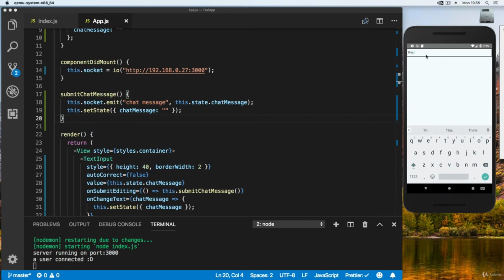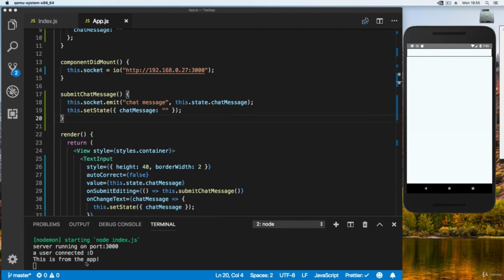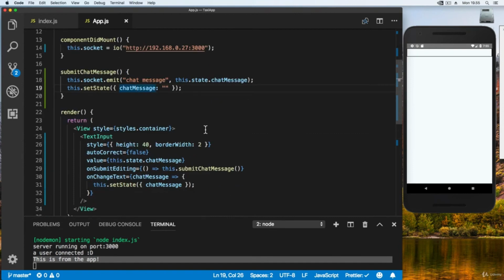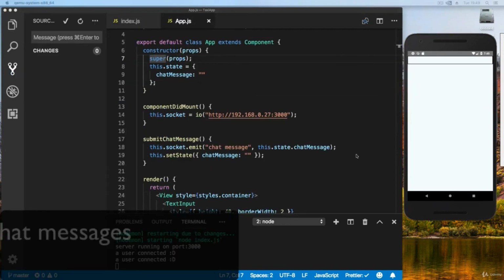So let's see. This is from the app. And I press the return button here. And we get the message from the app inside of our Node.js index.js. So that is how you send an event via socket.io. Let's see what else we can do. Now, the next thing we need to do, of course, is to display some kind of chat message list here of all the chat messages we are receiving or the ones we are sending also. So we're going to do that in the next section.